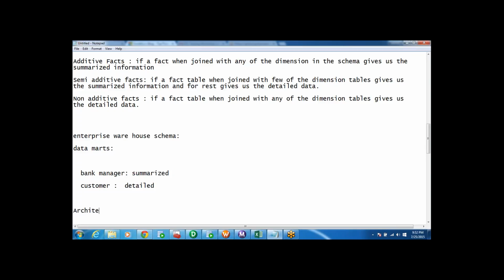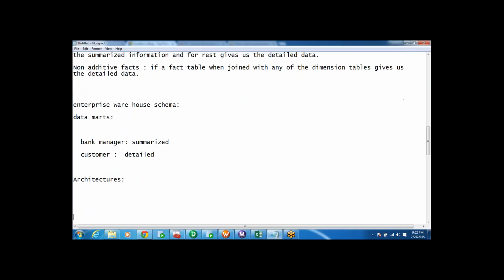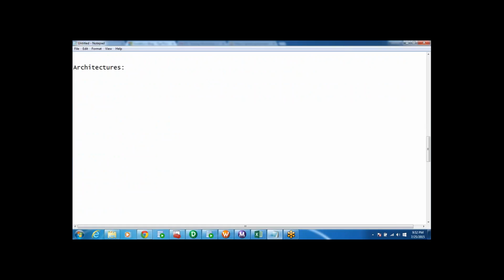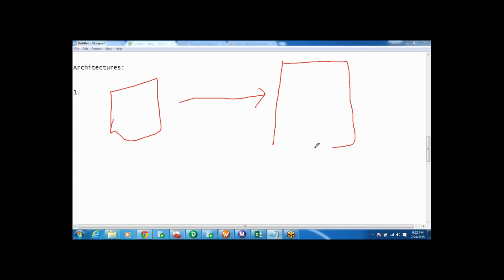Fine. Likewise, now what we'll do is we'll see about the architectures. The initial architecture was in this way. The very first architecture was in this way. I used to have a single source. I used to have a single target system. This is my DW, data warehouse. This is how my first architecture was, ETL.